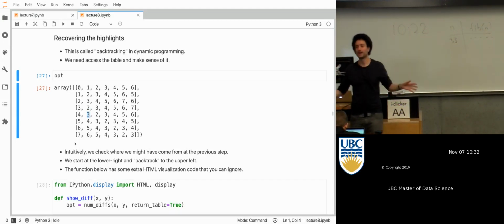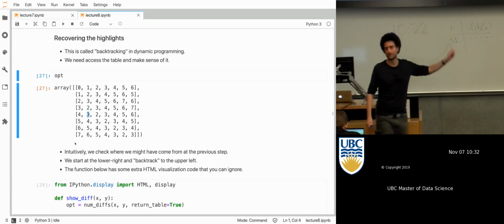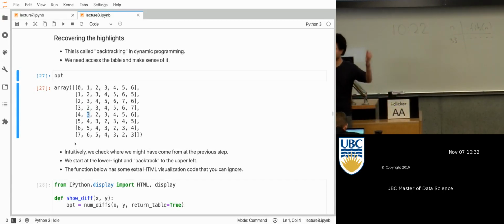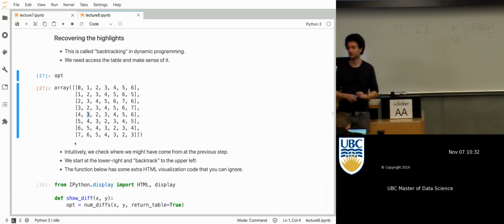So no matter what happens, the top row is always going to be 0, 1, 2, 3, 4, 5, 6, and the left column is also going to be 0, 1, 2, 3, 4, 5, 6, 7. And so then you can start filling in everything else one at a time, because it only relies on the stuff up and to the left of it.